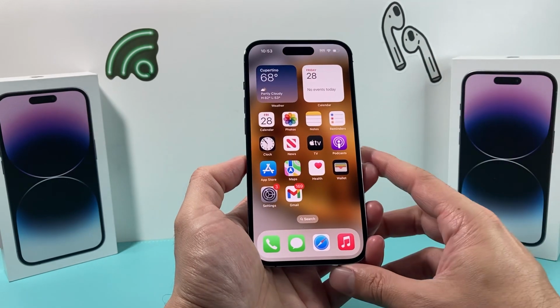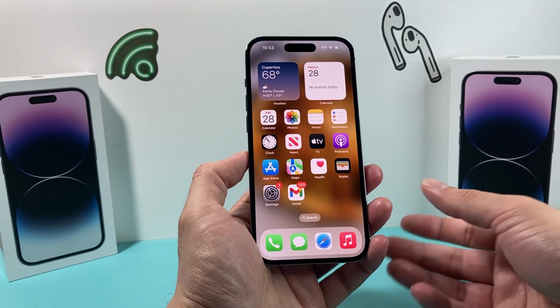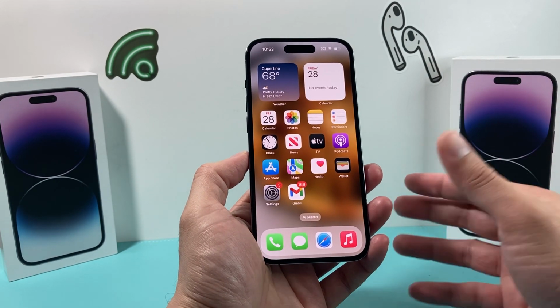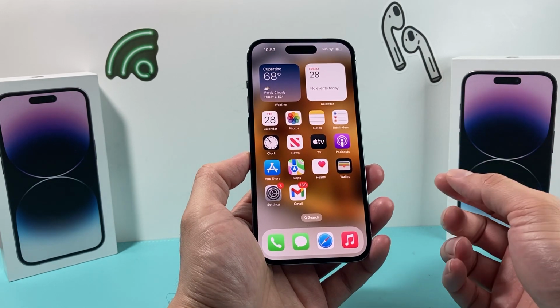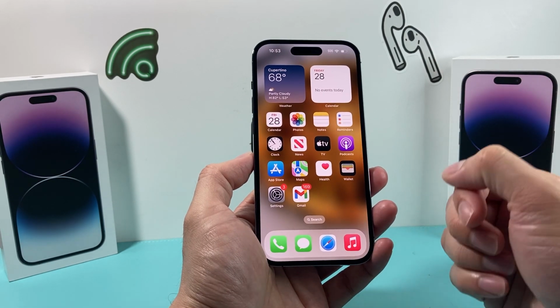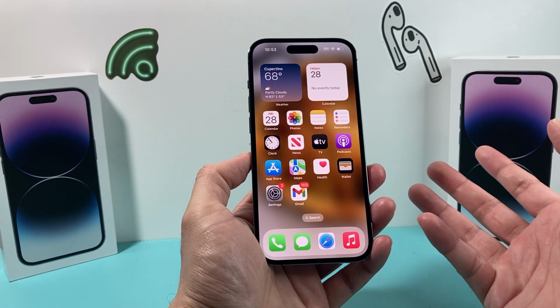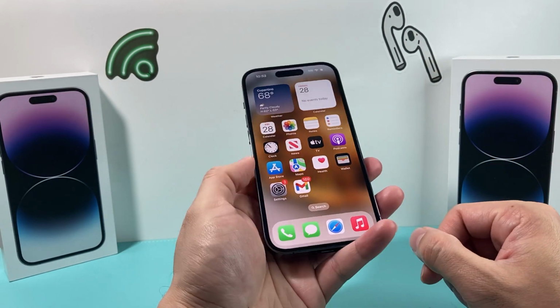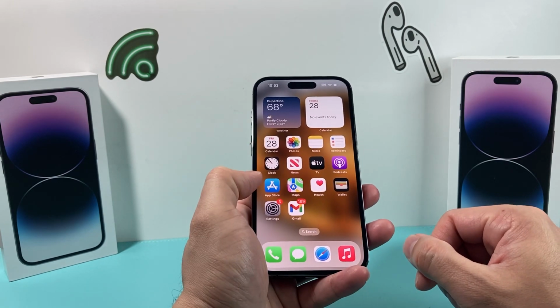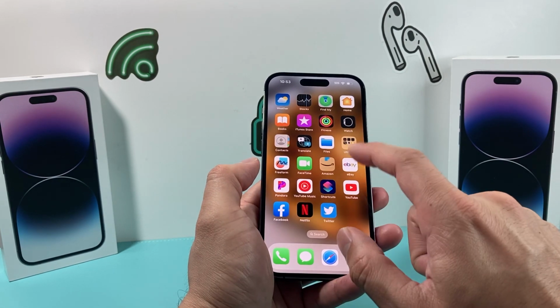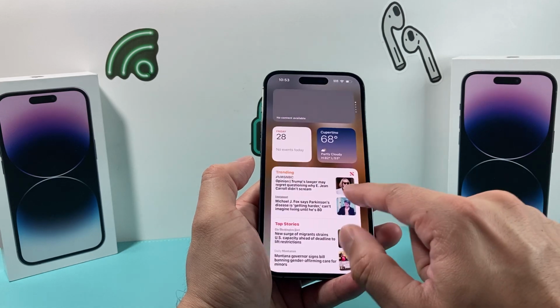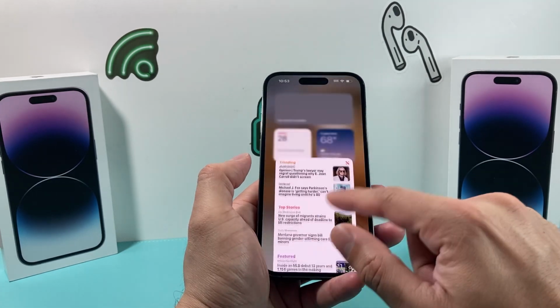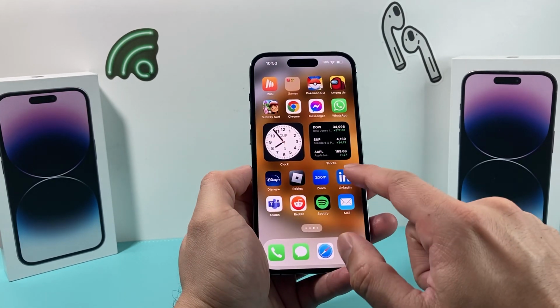The next one I'm going to show you is, as you know, you can pretty much block contacts from calling you and such, which is good and all. But let's say you want to block an email contact because they constantly send you spam. So how can you do that? Well, it's really simple. First thing is we're going to open up our mail app. So you're going to find your mail app. Let's go to mail here.